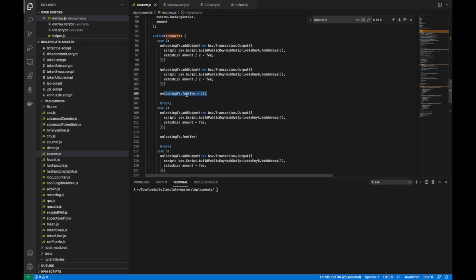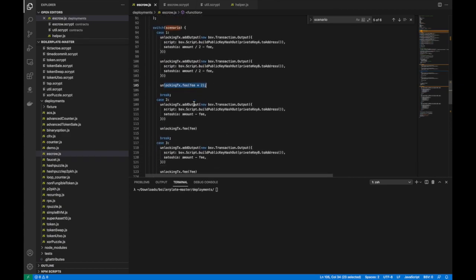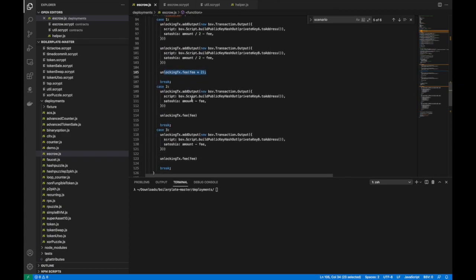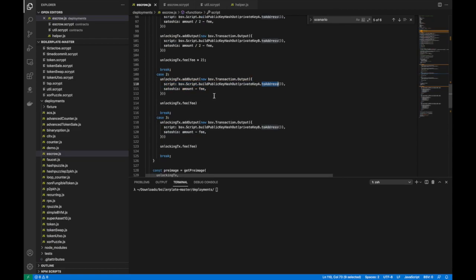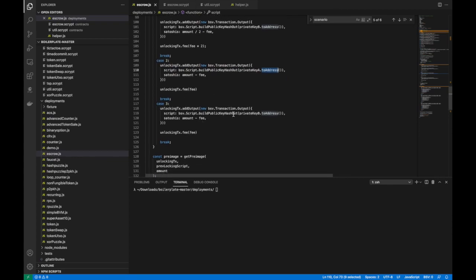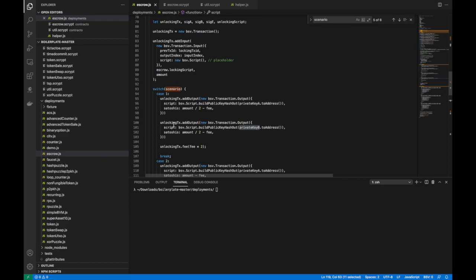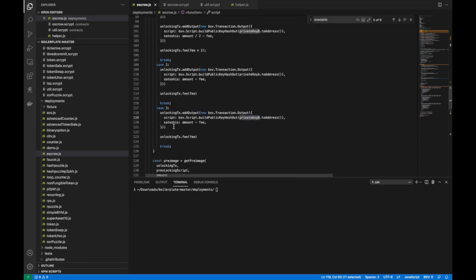So if we're going to give it all to Alice, then we'll use case 2. It'll send all of the Satoshis minus the fee one time to Alice's public key address. And then case 3 would be sending all of the Satoshis to Bob's address, which is right here. Depending on the scenario, we will move forward.